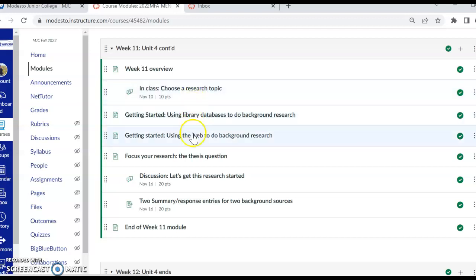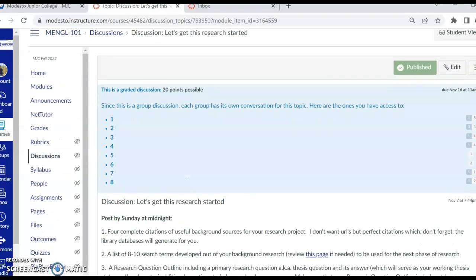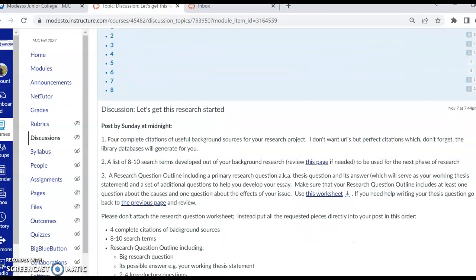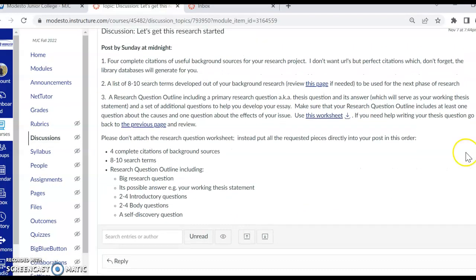All right, and then here we are. Meanwhile, you've been doing all this work, learning how to use the databases and how to vet websites to find good information online, and you've been doing that all semester. Okay, so finally we get to this: Let's Get This Research Started, and there are a few parts.